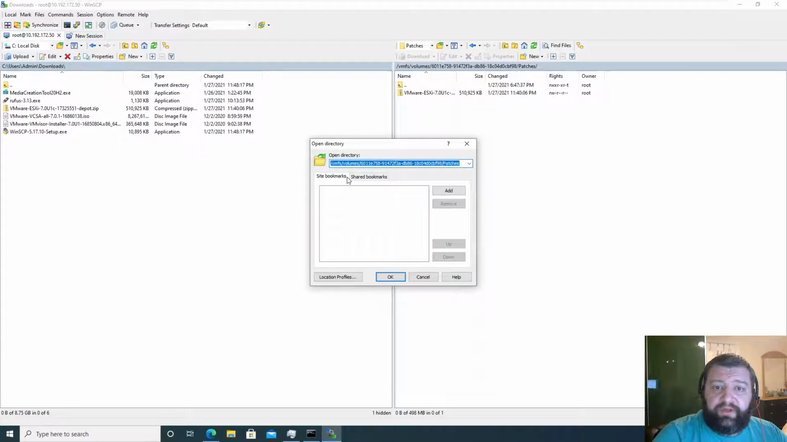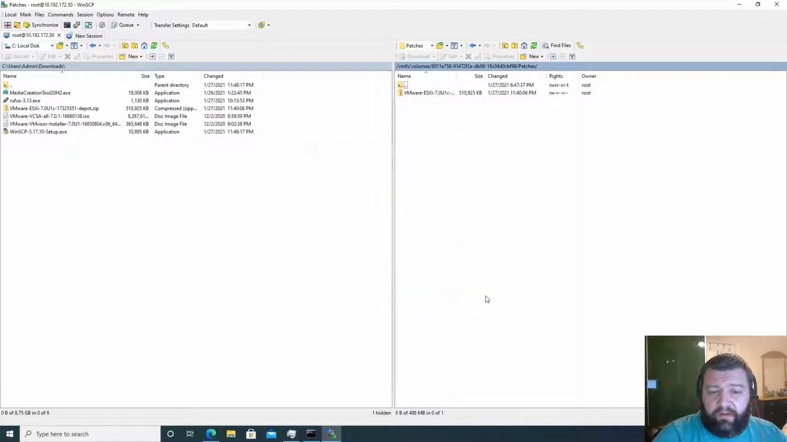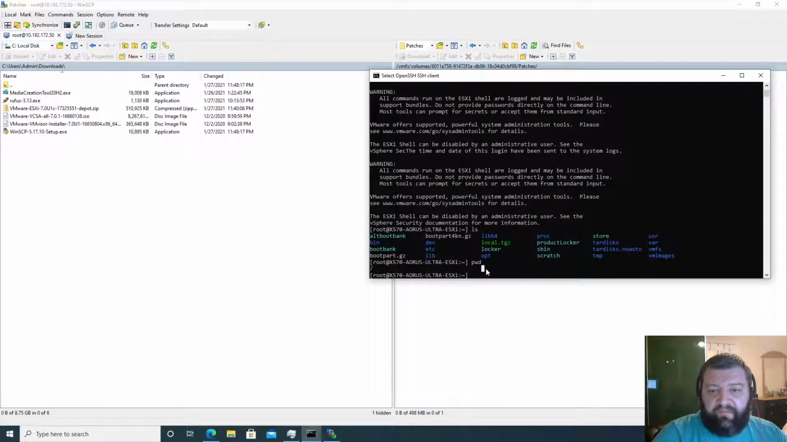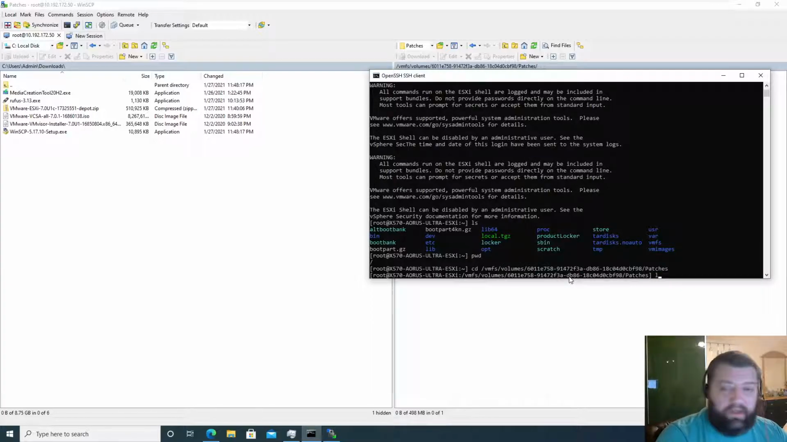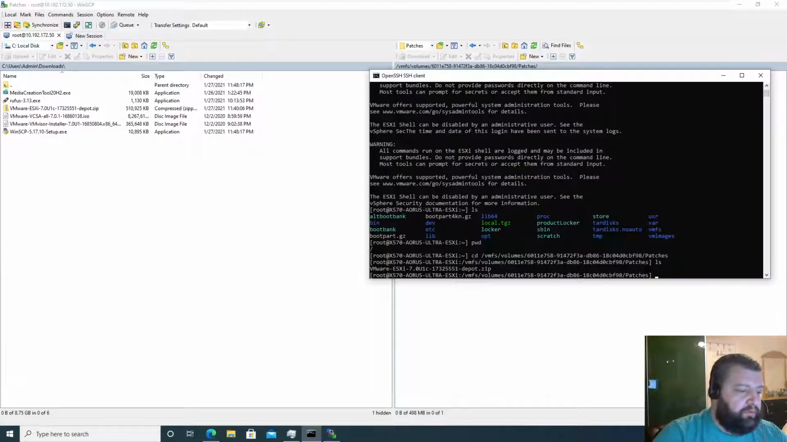So we could just click on this path over here and just copy that, instead of manually going to the path by going to CD and then typing in the path. We can just go CD and paste the path by right clicking, and we are there. And there's our patch.